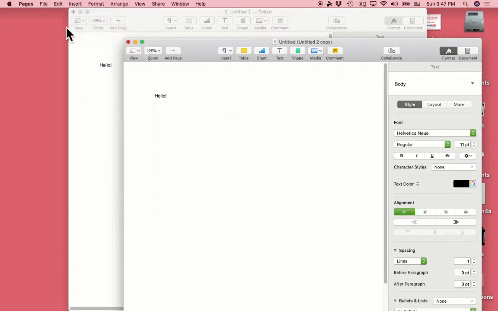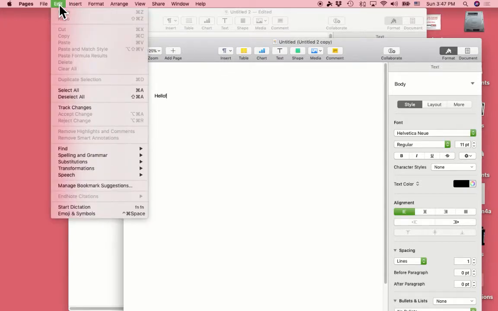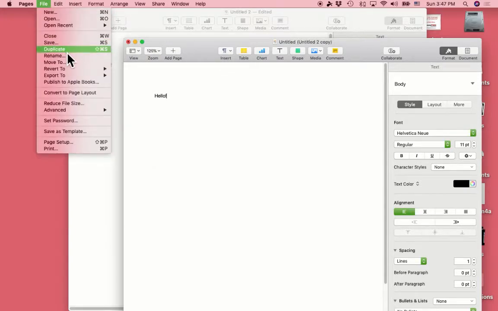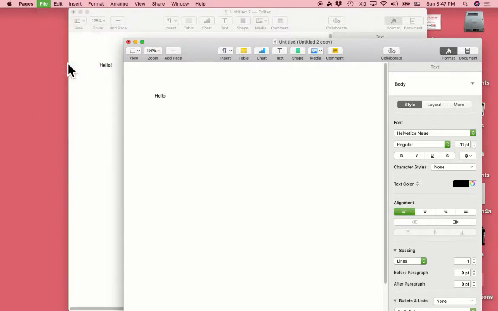Come back over here. Oops, under File. I can rename it. I can move it somewhere else. So let's say I had saved this document to the desktop and I wanted to move it into my hard drive. I would click on there.